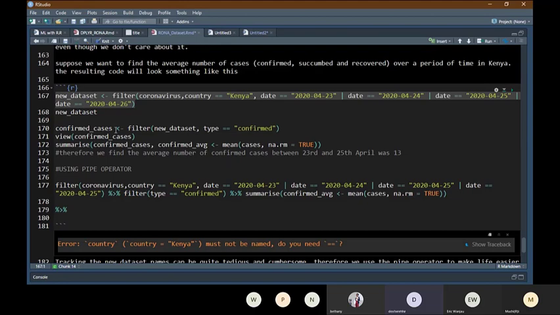Then the second step was to get the results from the first step and implement it in the second step so that we can filter it again based on the type of cases. The cases which we were interested in were the confirmed cases. So we had to filter the results from the first step in the second step. To do this, we had to call the new variable which we created, new data set. And once we filtered it, we went to the third step, which was to calculate the mean.